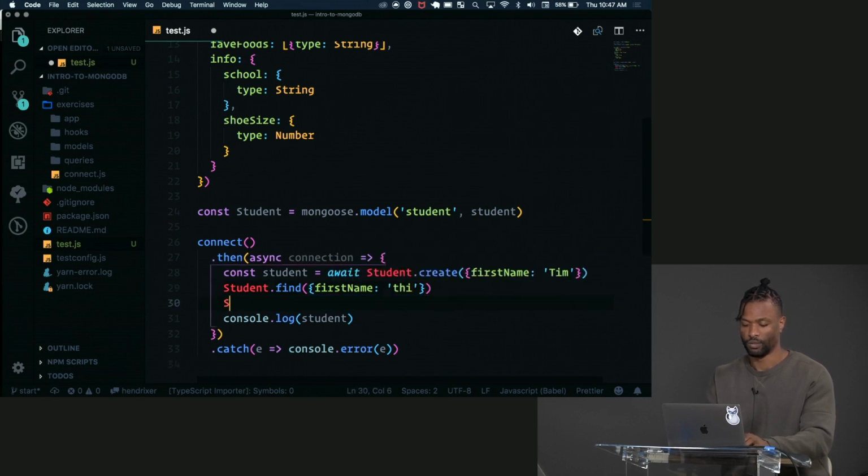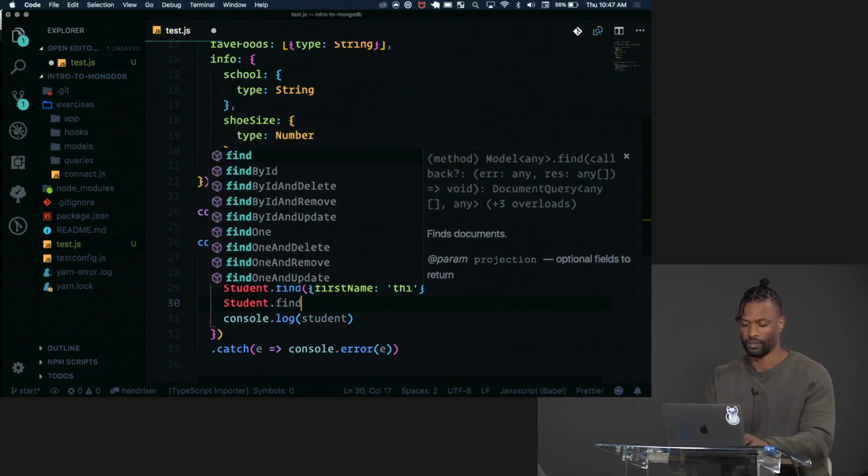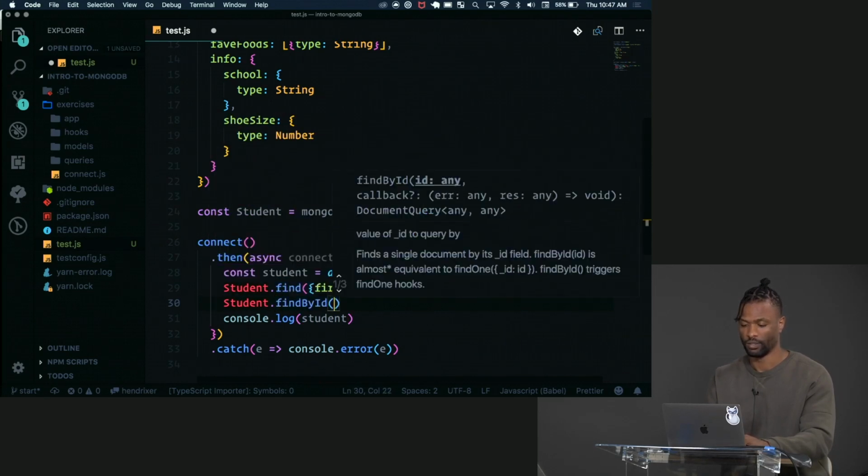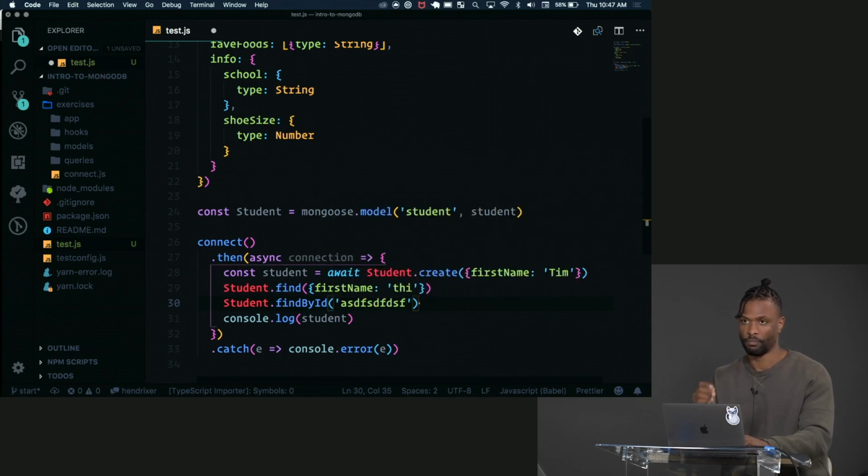Another one would be student.findById, which is exactly what it sounds like. You give it an ID and it'll find the one student by that ID. So if I had an ID here, I could type that in here, and then I would get back just one student with the ID if it exists. Mongo doesn't throw errors if things don't exist. It just returns null. So if it's not there, it's just like, no, not there. It's not going to break.